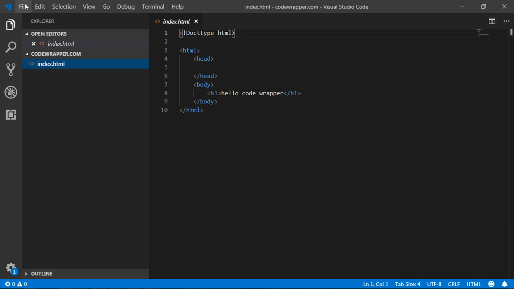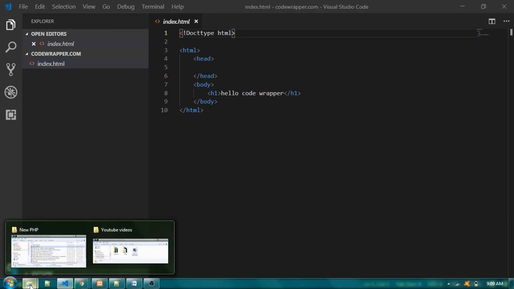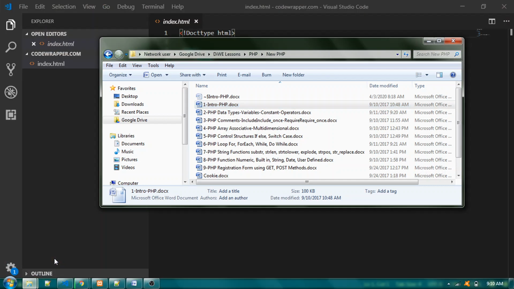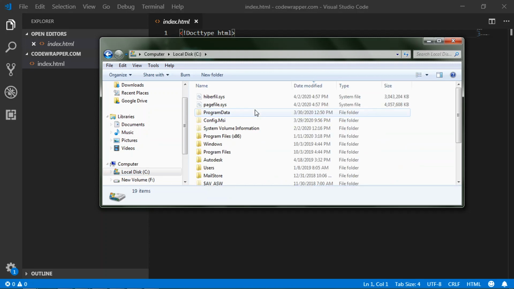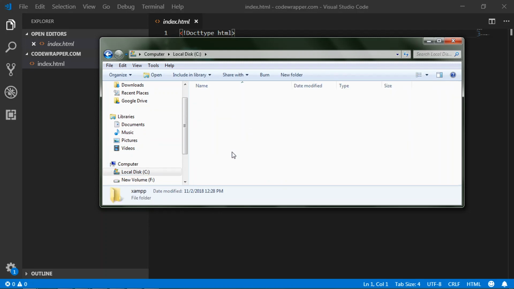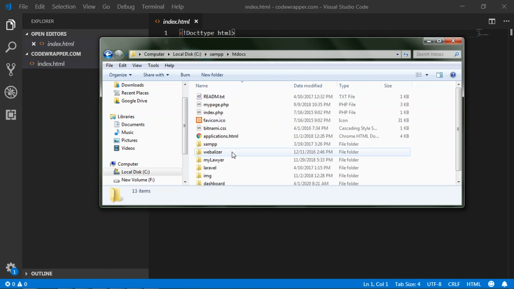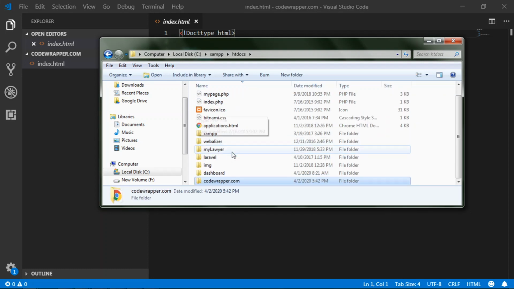and I'm using a location where I save all my PHP related applications. So it is in the C drive, xampp, htdocs, and there you can see I have a folder called codewrapper.com. So this is a different folder location compared to the default one when you install XAMPP.